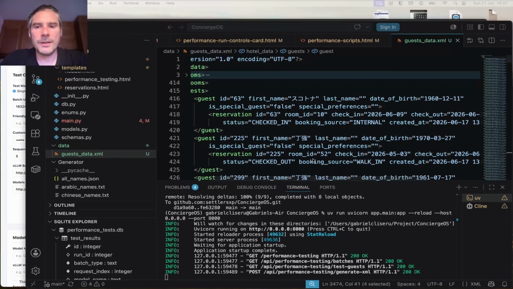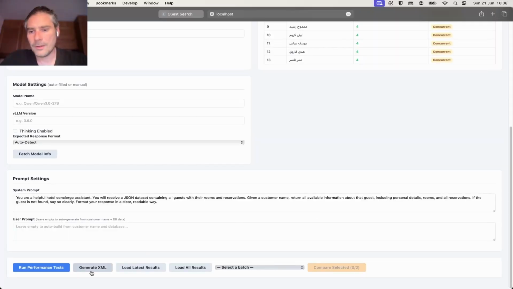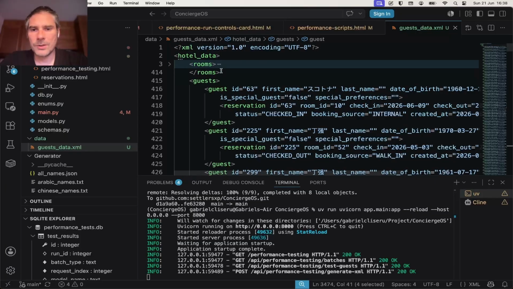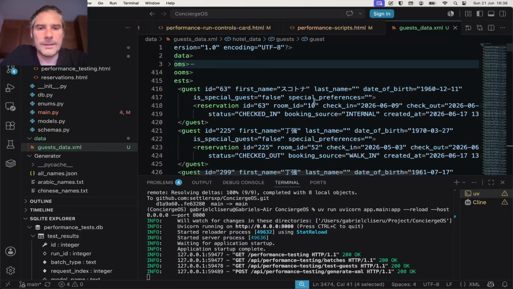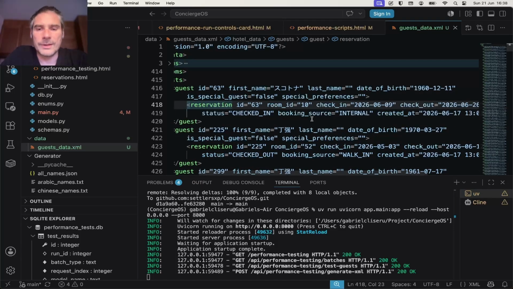The XML functionality has been finished. We have also added a new button in the interface to generate XML. By pressing this button, this document is being generated, but without the formatting. We have rooms on top, and then we have guests. On guest level, we have the fields that exist in the database, and then there is a reservation. On reservation, we have the fields from the reservation.